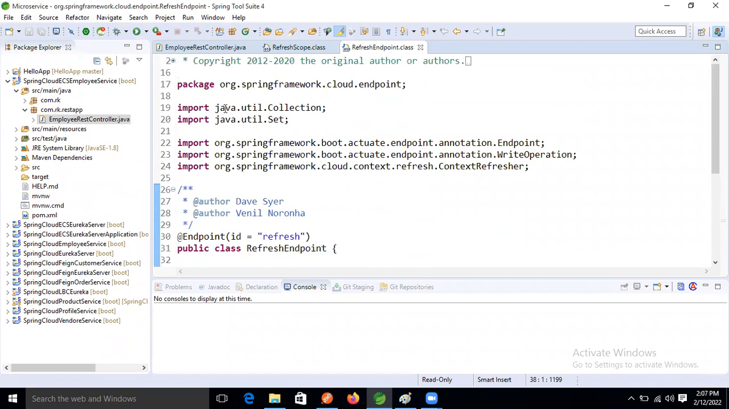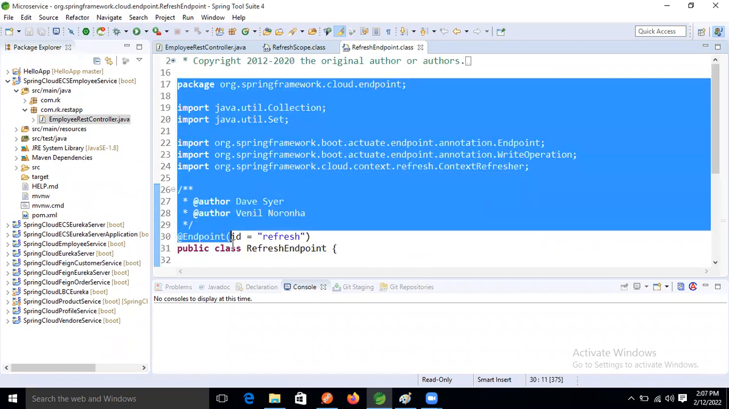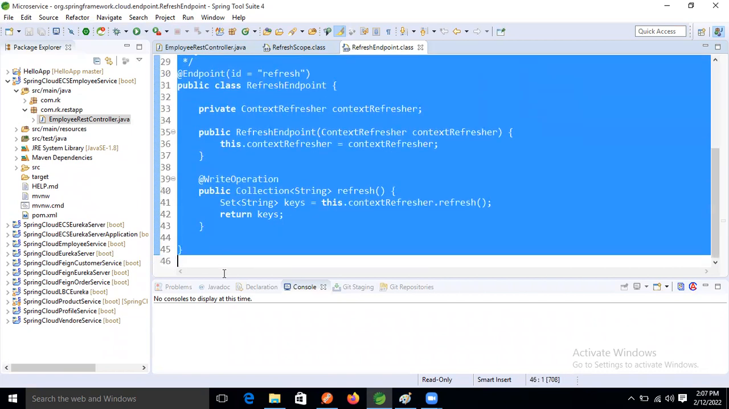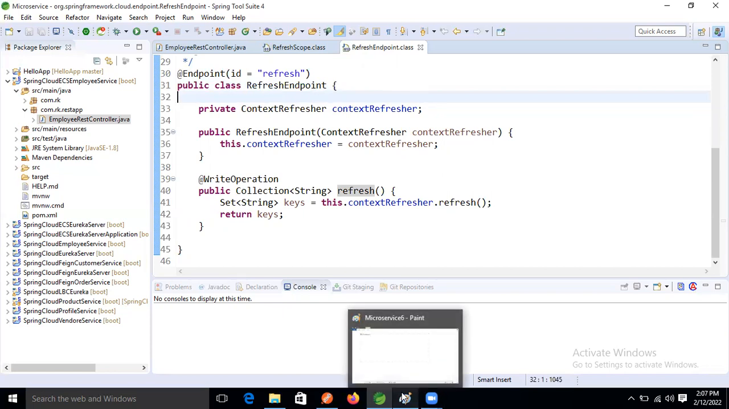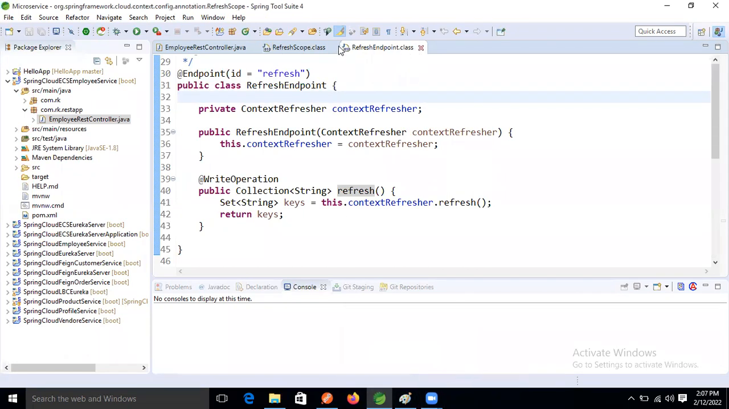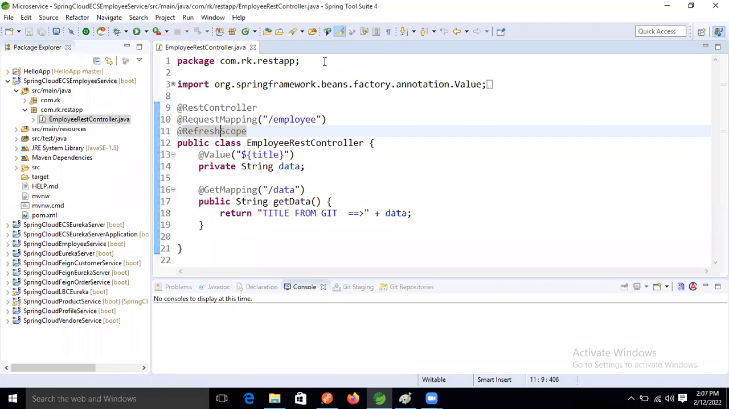So this ready-made code, in terms of microservices, we can say is an endpoint. But the thing is how it is working. What is the internal flow? We need to understand the internal flow whenever we apply the @RefreshScope annotation.